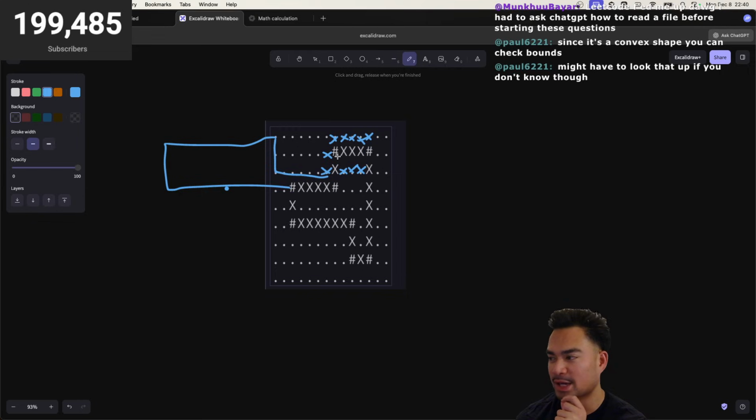Yes, just straight lines. So we just do straight lines. Yeah, we're gonna get the straight lines, but I just need to figure out, since it's a convex shape, you can check the bounds.